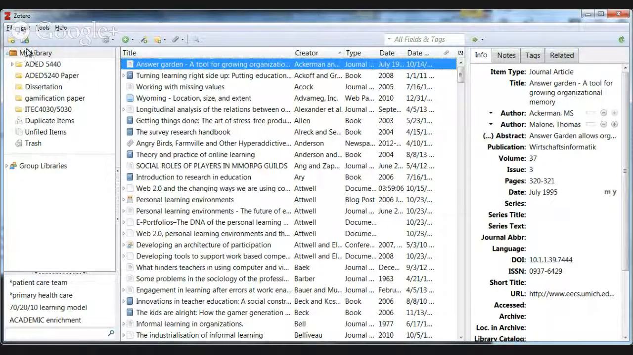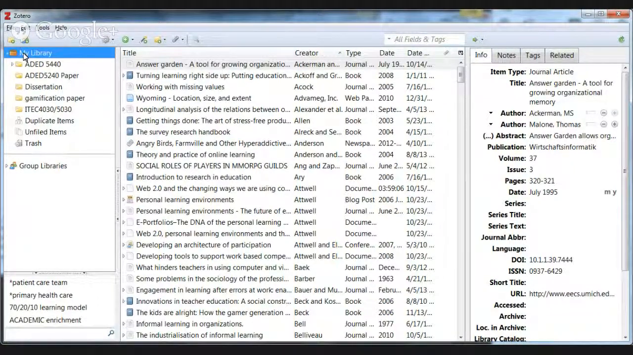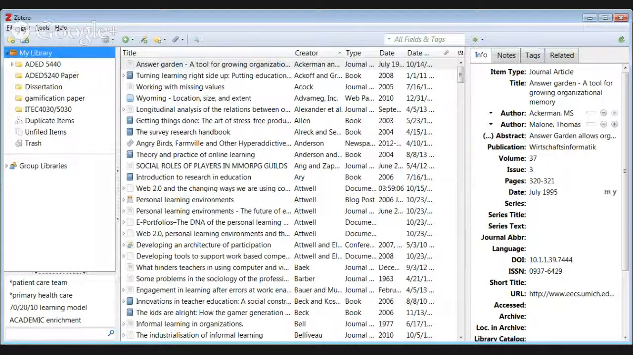First of all, everything that you put into Zotero goes into My Library. So every book, every journal article, it'll go into my library. From there, what you can do is create collections. So in here, I have a couple collections. I have a couple papers that I did for a class, articles I collected for my dissertation, a paper I did for gamification, and then also a collection for a class that I just got done teaching. Well, right now I'm working on another paper, so I'm going to add a new collection, and it deals with FERPA.